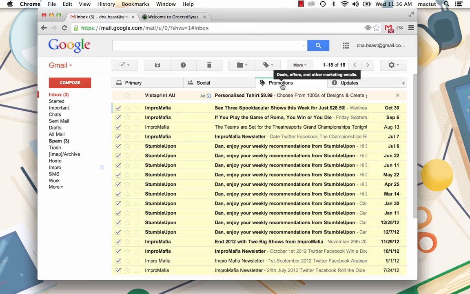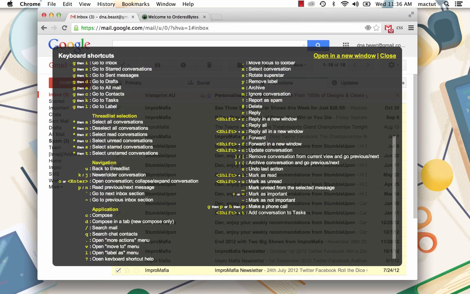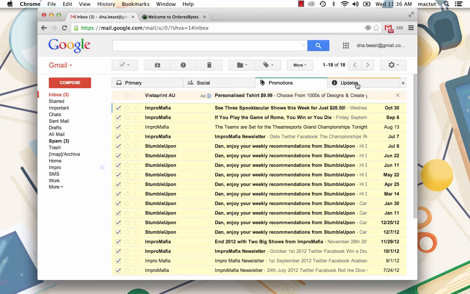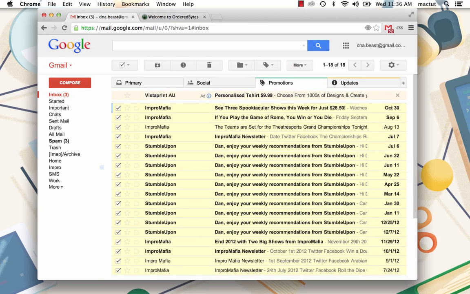I want to jump from tab to tab just by hitting a hotkey. Well, we can hit the question mark again, and we find that under navigation, we can go to the next inbox selection with that little apostrophe there, or hit the tilde button, and that will take us to the previous one. So if I hit Updates and hit shift tilde, I can cycle back through those inboxes. In order to clear out that inbox, I just hit star A to select them all, E to archive them, and then hit tilde to move to the next one.